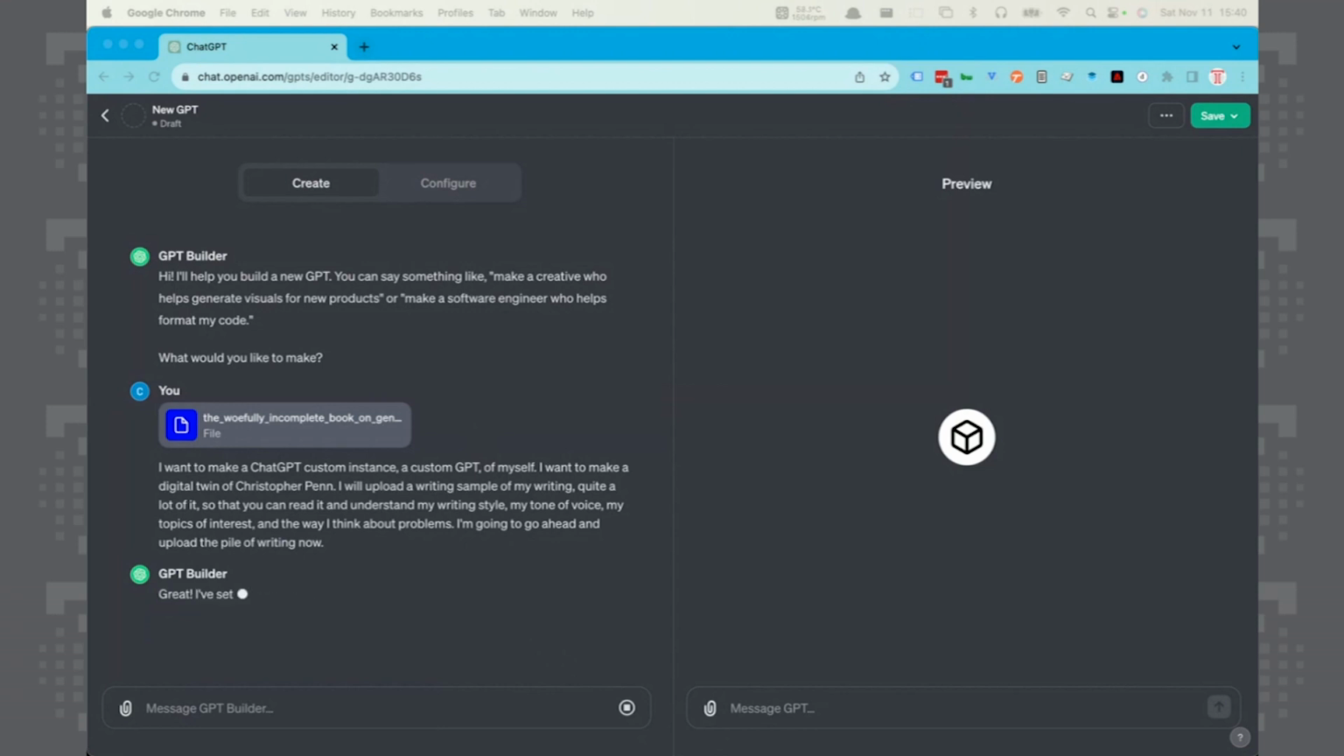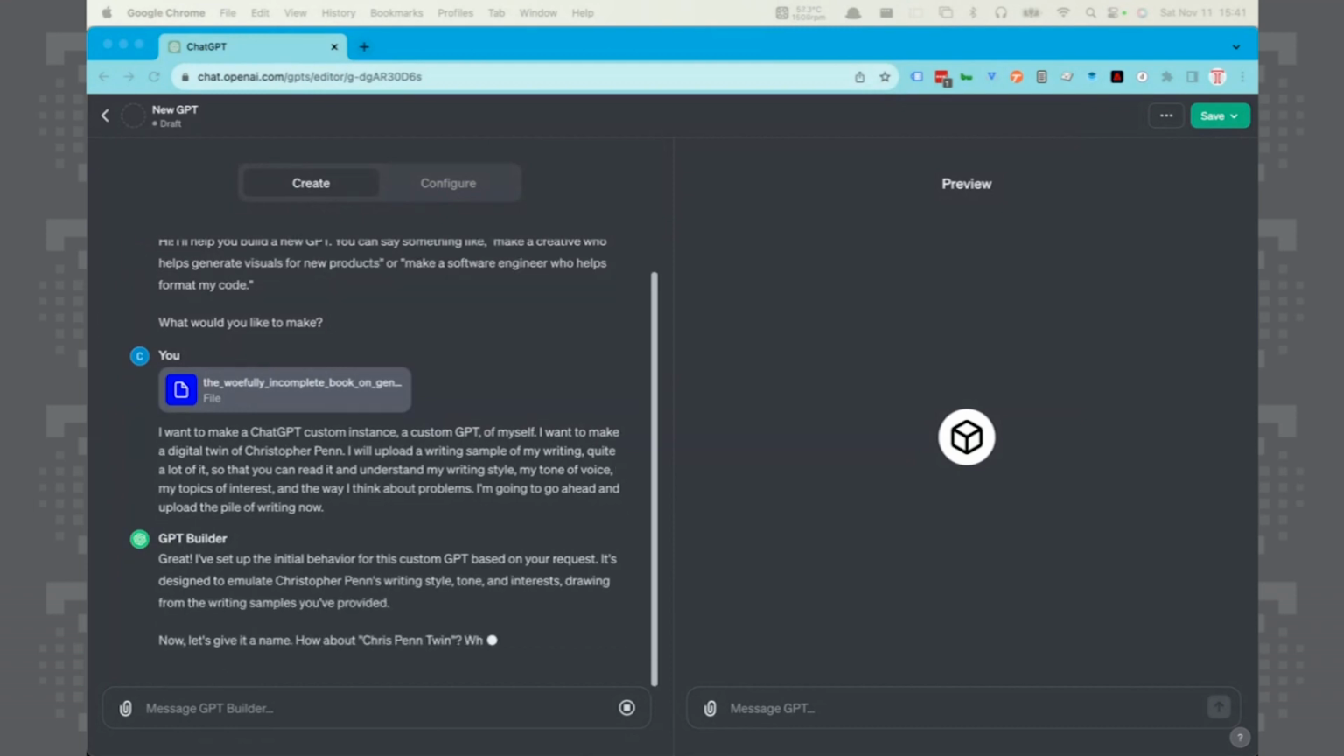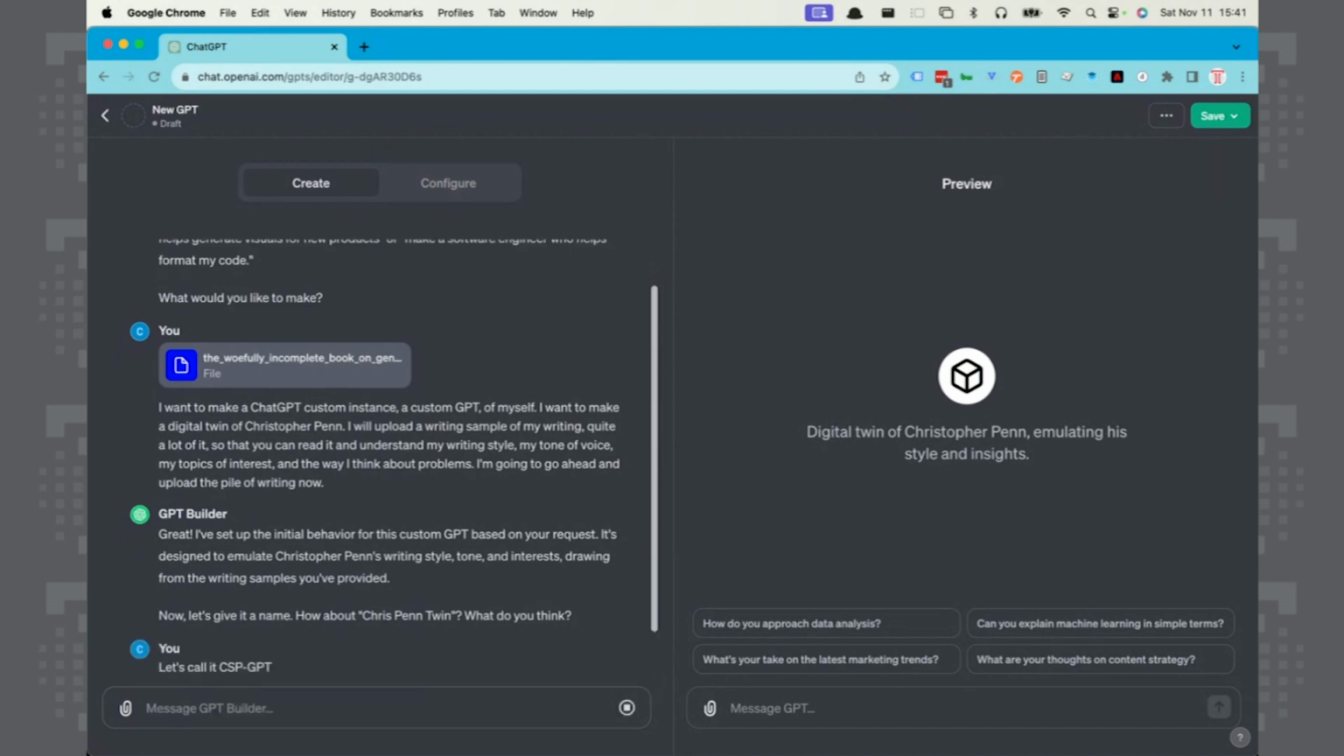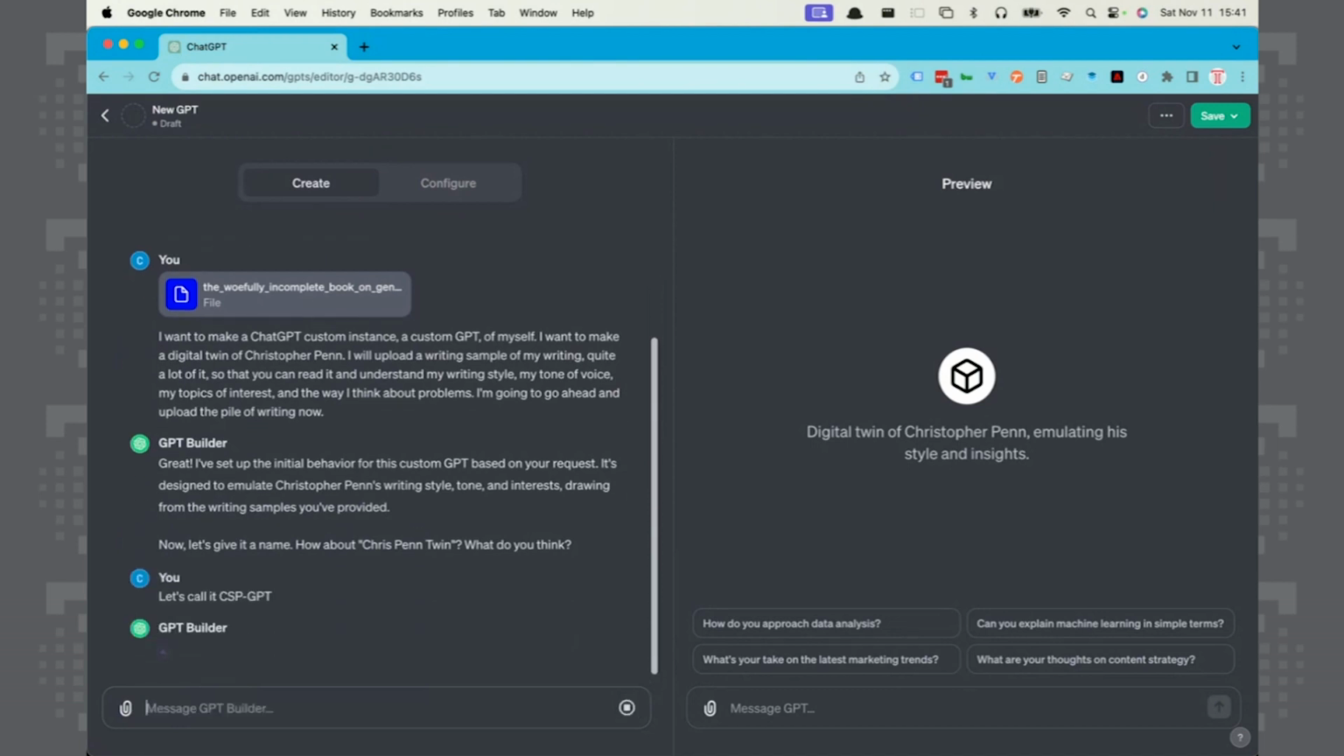It's updated its behavior. It's like, great, I've set up the initial behavior for this custom GPT based on your request. Now let's give it a name. How about Chris Pensman? No, let's call it Chris GPT. No, actually, let's do CSP GPT. That's even more inside baseball.